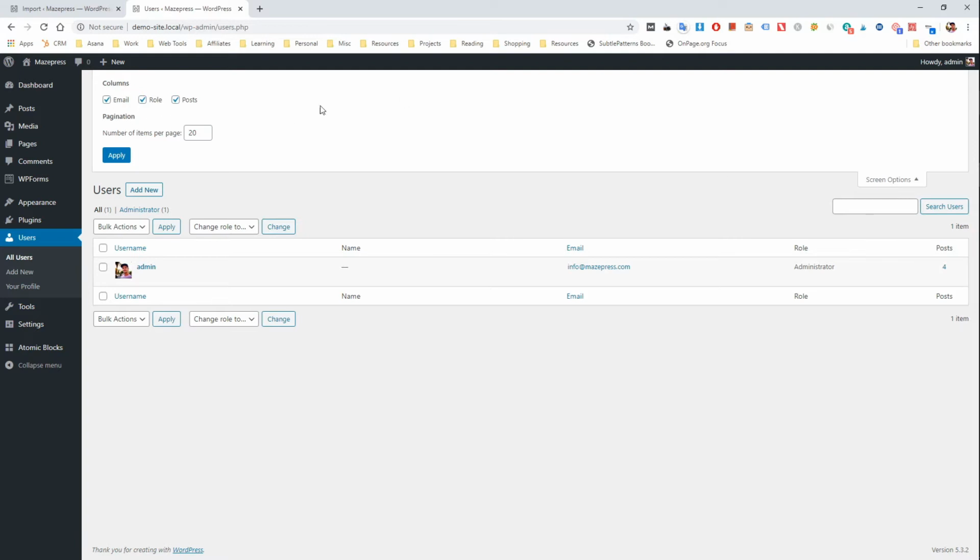Look at screen options. There's not a lot of controls here. You can turn on and off a few elements, whether they're useful or not, and you can increase the number of users that are shown per screen.